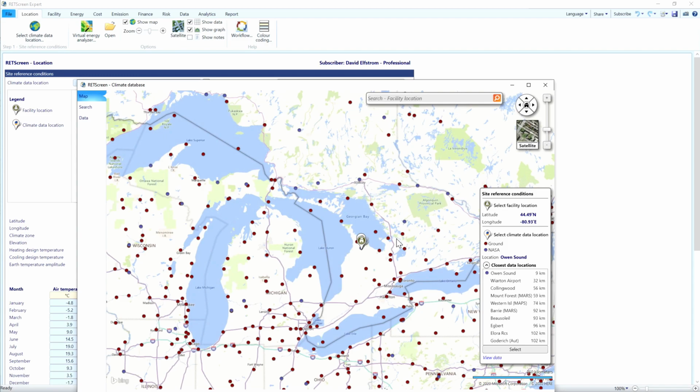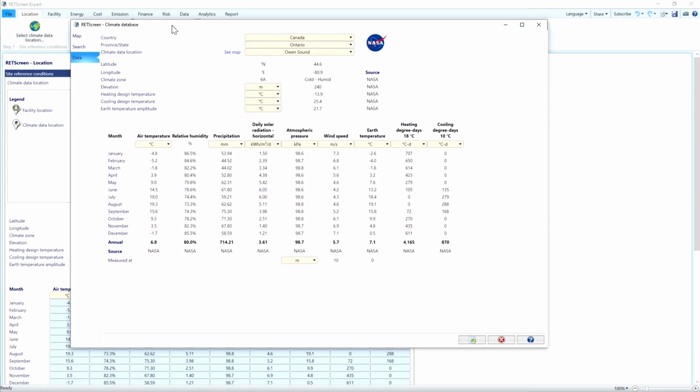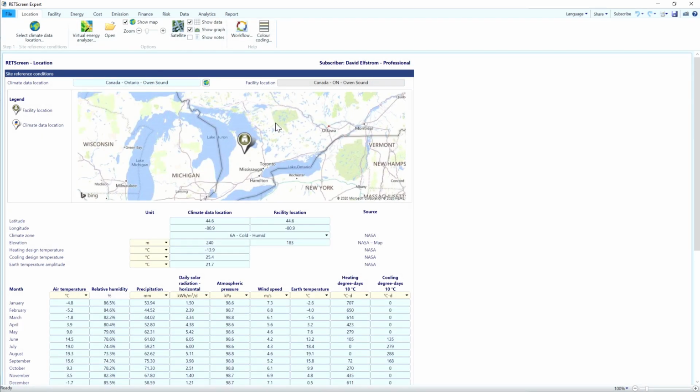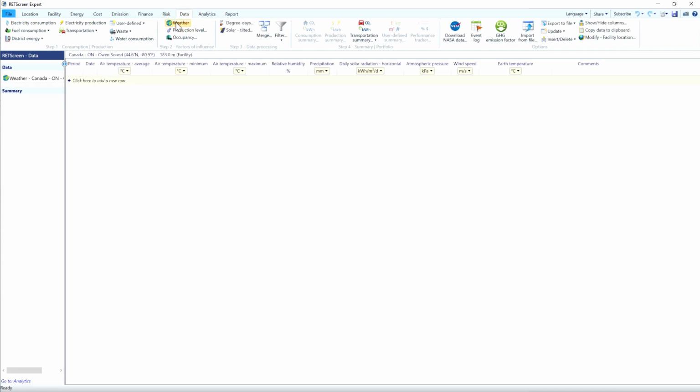Let's look at our building in Owen Sound again. We can download the weather data covering the period of our bills, preferably a year, and then manually overwrite the climate data. Let's do that. Let's say we have energy bills covering the period of September 2015 to August 2016. So let's download all of 2015 to 2017.